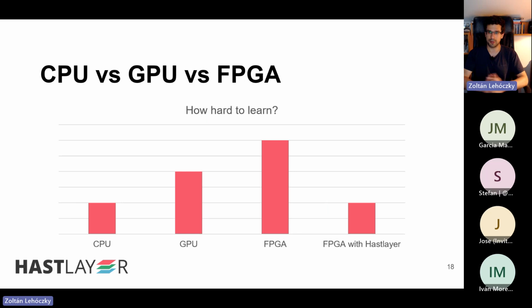But there's a downside with FPGAs, because programming a CPU is easy enough. Programming GPUs can be as well, but utilizing an FPGA is really, really hard. The reason for it is that you are doing hardware development. It's super low level. You have to think in terms of logic gates and wires and clock cycles. It's not like programming at all. But with high-level tools like Hastlayer, we intend to bring this down to the software development level.